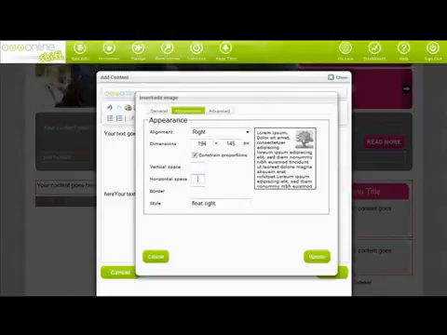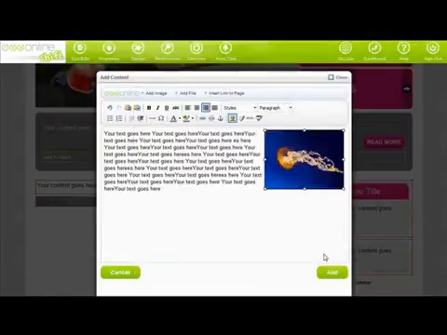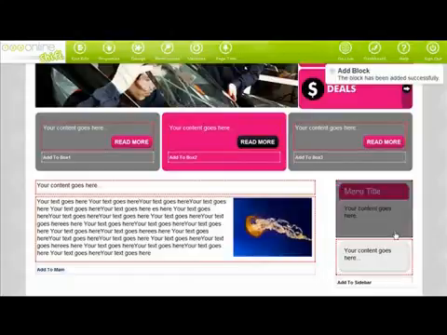It's a good idea to give your image some horizontal space, so your text isn't hard up against your image. This box is in pixels, so put around 5 pixels in the box, and then click Update. Click Update again, and your text and images are on your page.